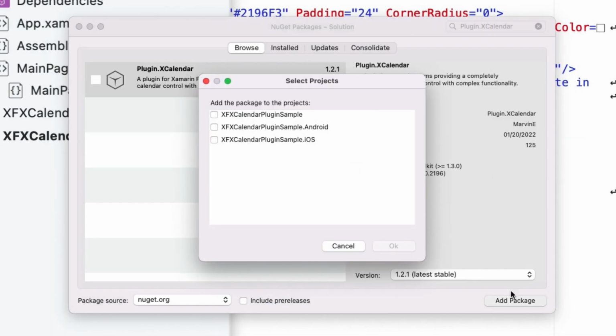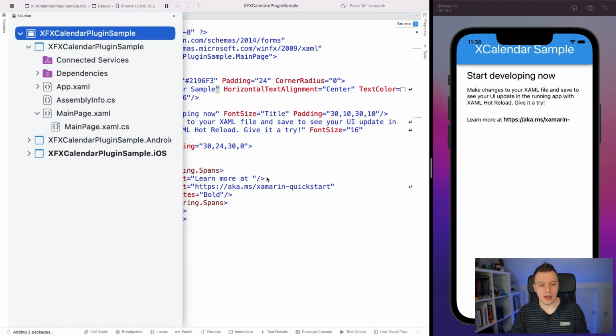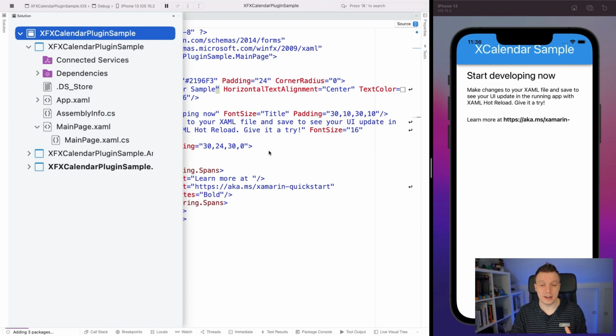So let's add this package. We're going to add this to all of the projects right here and click OK. So it should install that. Now, what it does, it's going to bring in the Xamarin Community Toolkit. It uses some stuff in the Xamarin Community Toolkit, which is really great. And I've also been in touch with Marvin to ask if he maybe wants to contribute this to the .NET MAUI Community Toolkit. So we don't have that dependency anymore, and it will be inside of the box for .NET MAUI. How cool is that?